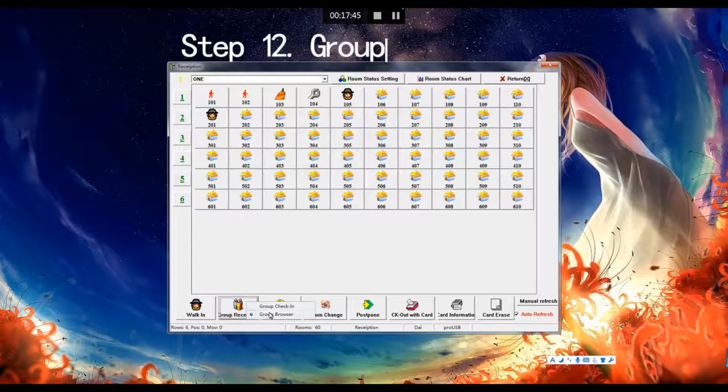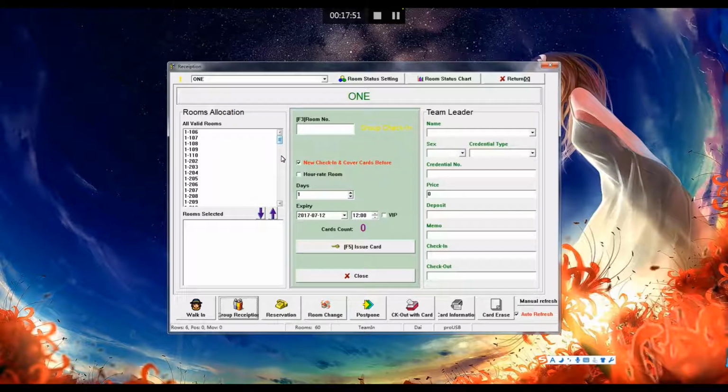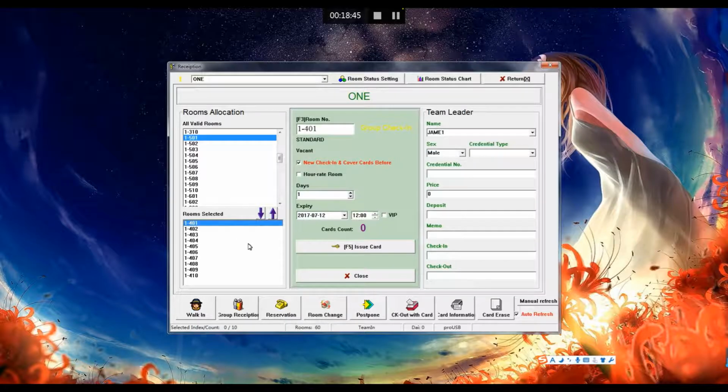Step 12. Group reception, usually used for tourism groups. Click Group Check-in. Choose the vacant rooms for the groups, and then input each room guest information and issue card one by one.